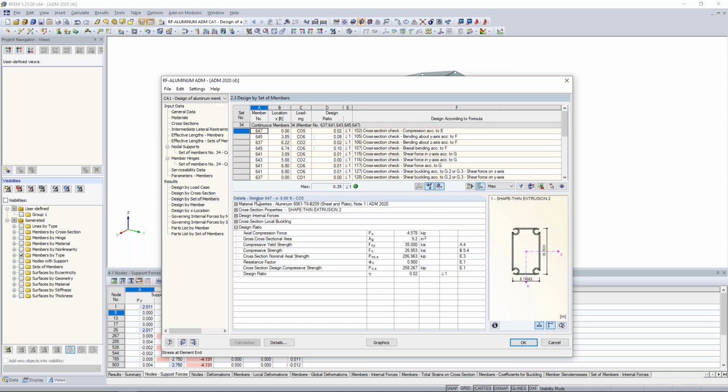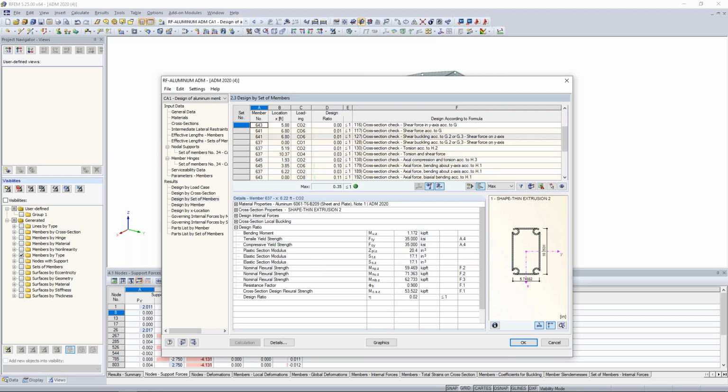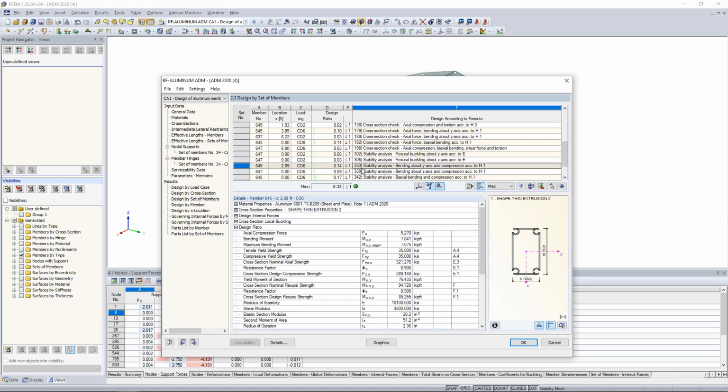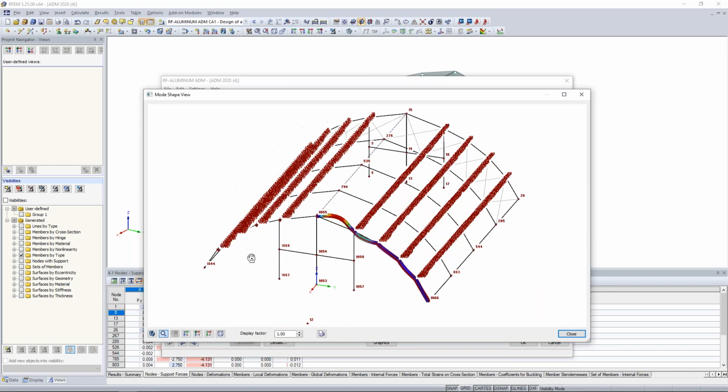We also can view the design by sets of members. So same concept here. We're viewing just all the information. Remember, for each one of these members and sets of members, we also did that eigenvalue analysis. So we have the ability here to view the mode shape.